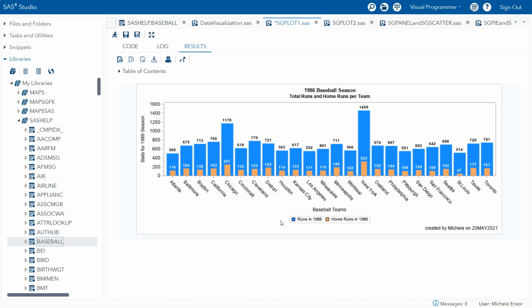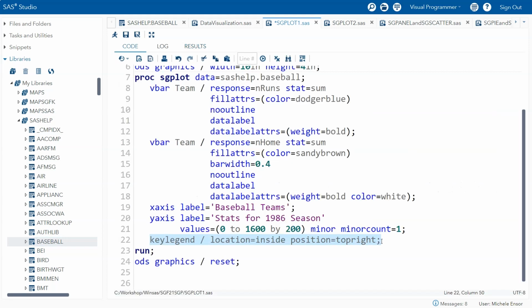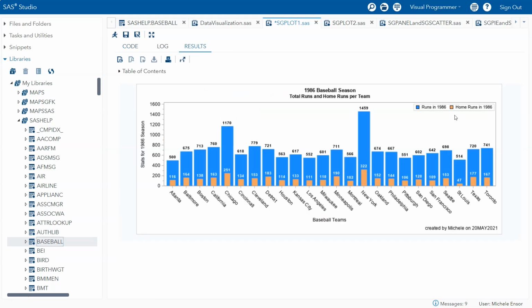We see different labels, and for the scale of the y-axis, it starts at 0, goes to 1,600, incrementing by 200. Next, let's take this legend and change the location. A KEYLEGEND statement has been added. The legend will now appear inside the axis area and will be positioned in the top right. You can definitely see the location of the legend has changed.